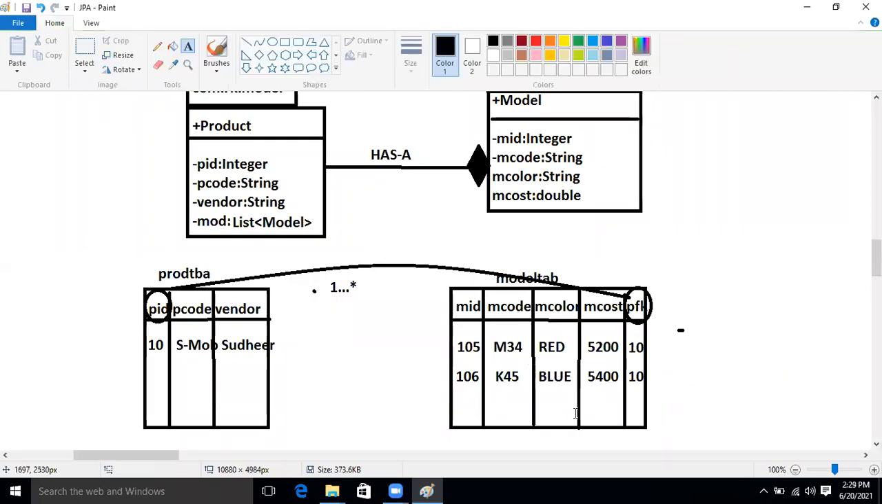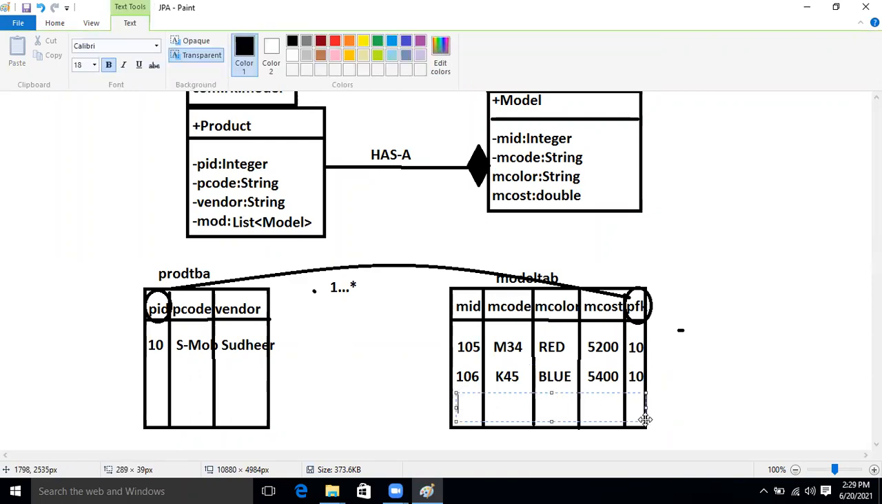Again, see this. 107 is there. I'm giving YT9, pink, 5900, and 10. The primary key is 10 only. So this is the table now, guys.